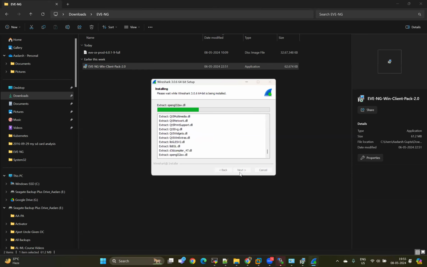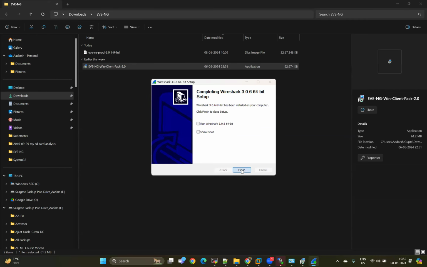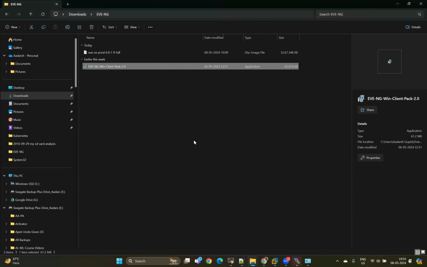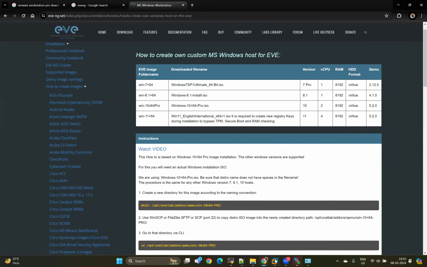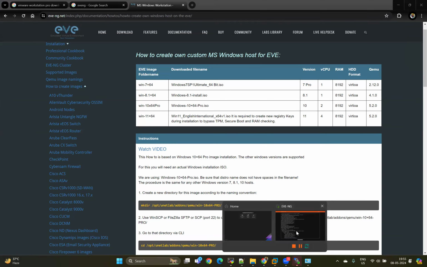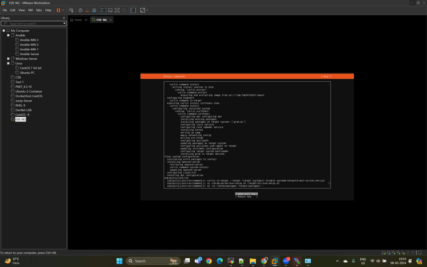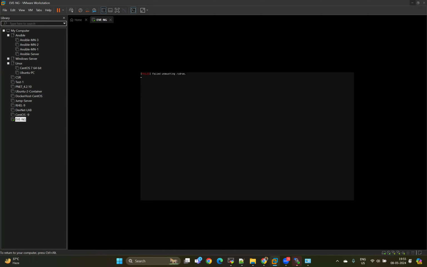So this is the Client Pack, which is a combination of a few tools, just like VNC, Wireshark, PuTTY, etc. Next, finish, and finish. So Windows Client Pack is installed. Let's see how it is installing. Okay, so we can see installation is completed.